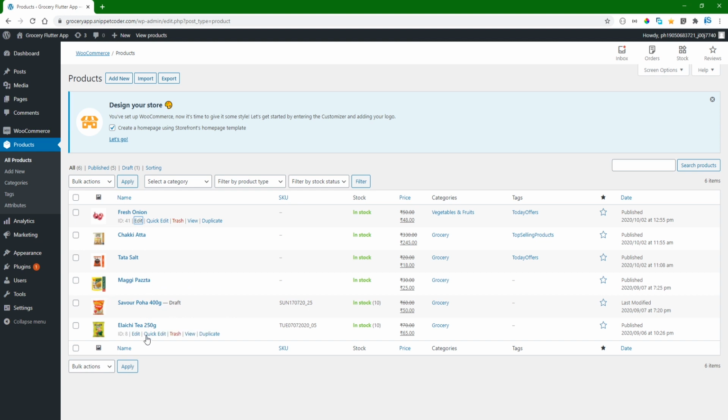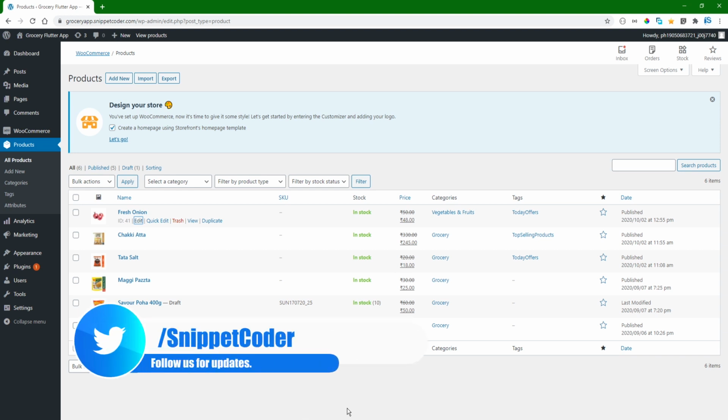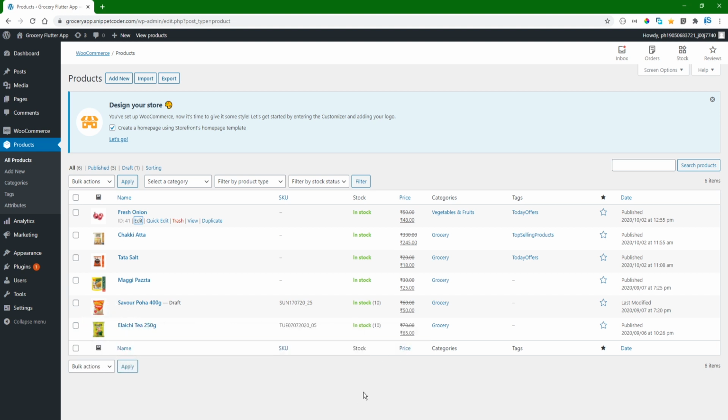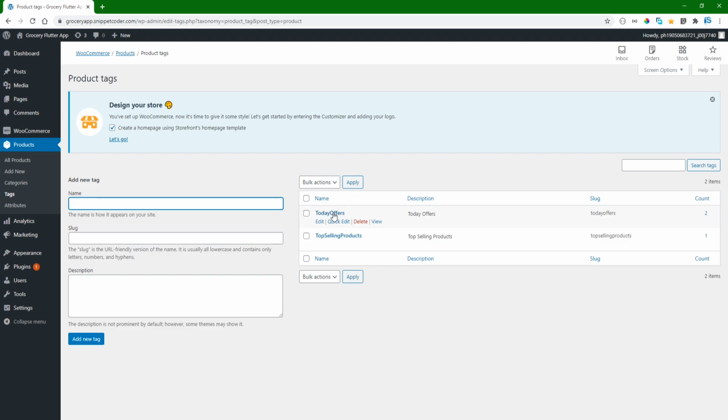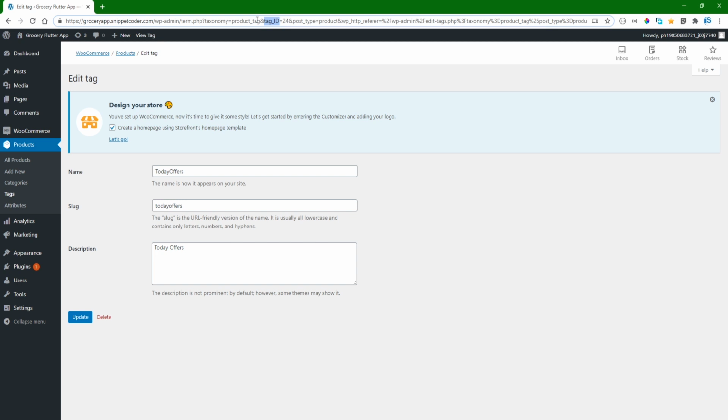The other three products you will not be able to see anywhere, because we are fetching the data on the basis of the tags only. So now I will show you how to fetch the data on the basis of tag. For doing that, we have to add the API link for the products and all. Before that, we have to get the tag ID. For doing that, we have to go to the tag section, and if I click on the edit button, now here you can see the tag ID.